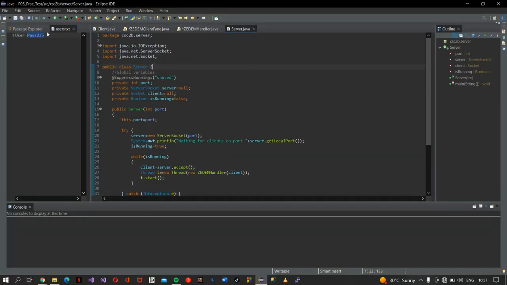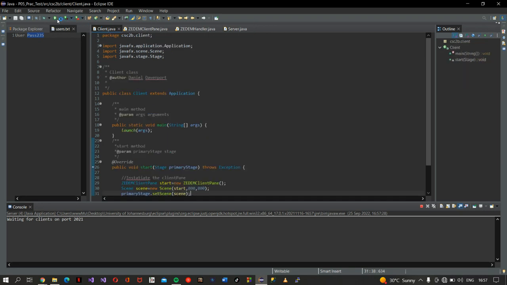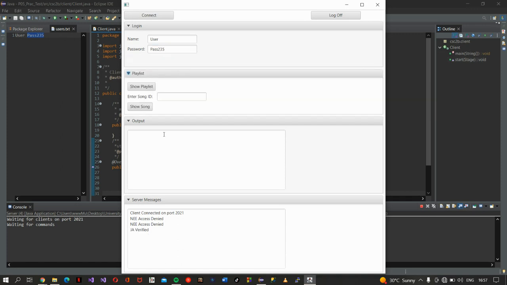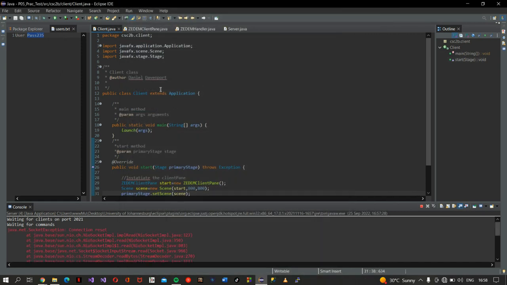So let's try that out before we continue. Connected. So near, access denied. With the default, access denied. Then user pass235, and yeah, verified. And we get this. So now we can do that.